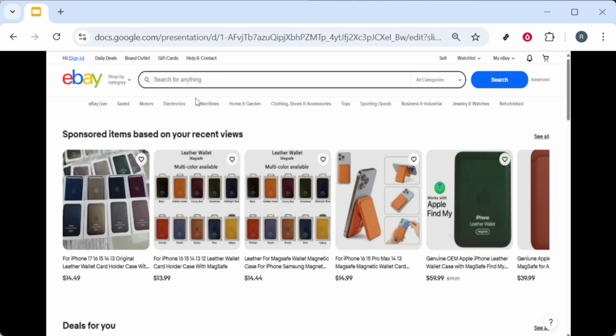First things first, you'll want to open up your web browser. In the search bar, type eBay and press enter. That's going to take you to a list of search results. Click on the first result you see, which should be eBay's official website. Navigating to the right website is crucial to ensure you're creating an account in the right place.